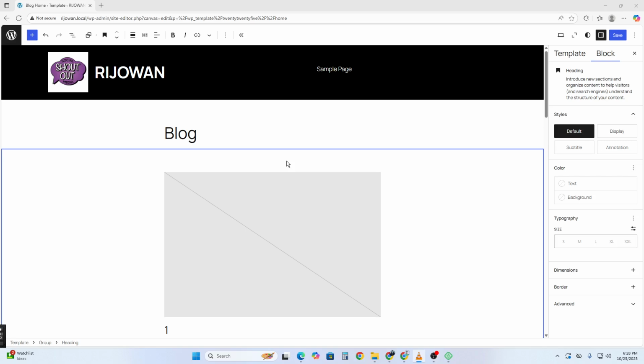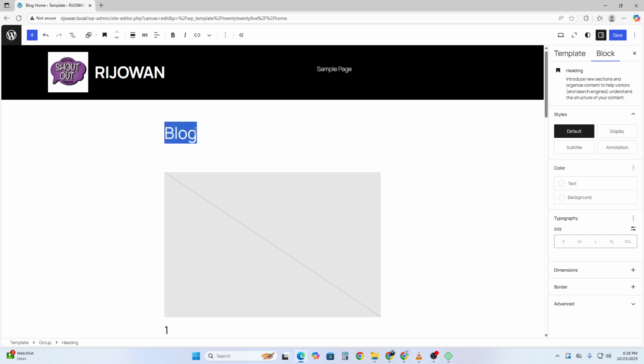Let's get started. First, open the post or page where you want to add the highlight. In the WordPress block editor, select the text you'd like to emphasize. It could be a word, phrase, or even a whole sentence.